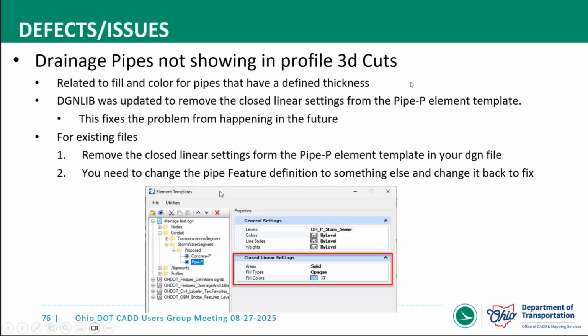So next issue, drainage pipes not showing in profile 3D cuts. This one has been an annoyance for a while. I think most people have figured out what's going on. It's related to the fill and color for pipes that have a defined thickness. So if the pipe doesn't have a thickness in the catalog, it actually shows up. It's not a problem. That's why you're wondering, why does it work on some feature definitions and not the others?